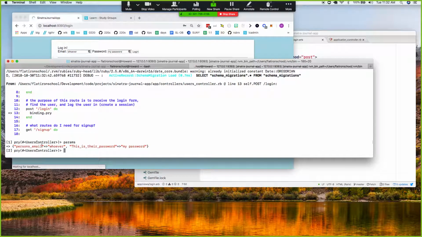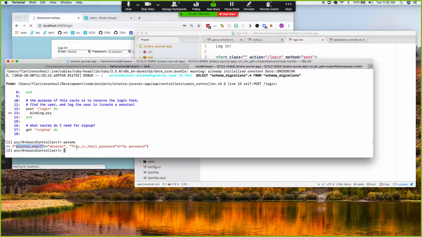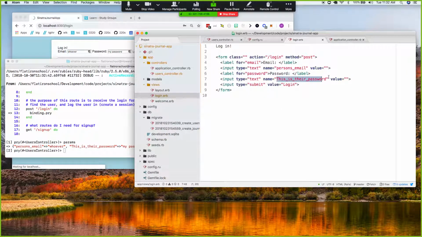And now we see that the keys have changed because I changed the names of the inputs. Now I have person's email, right, which corresponds to person's email as the HTML attribute name. Okay, and similarly, this is their password is now the key. This is their password, right? Everybody okay with that? Everybody see the difference there?